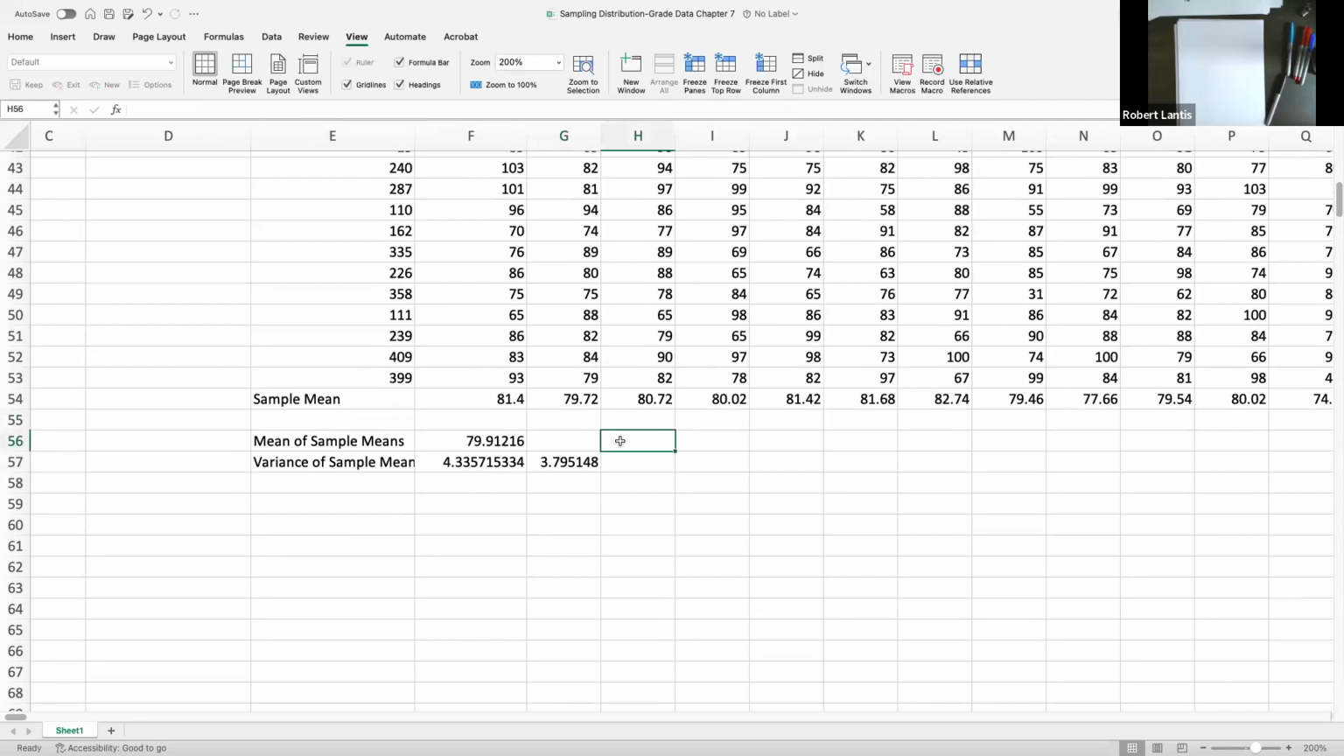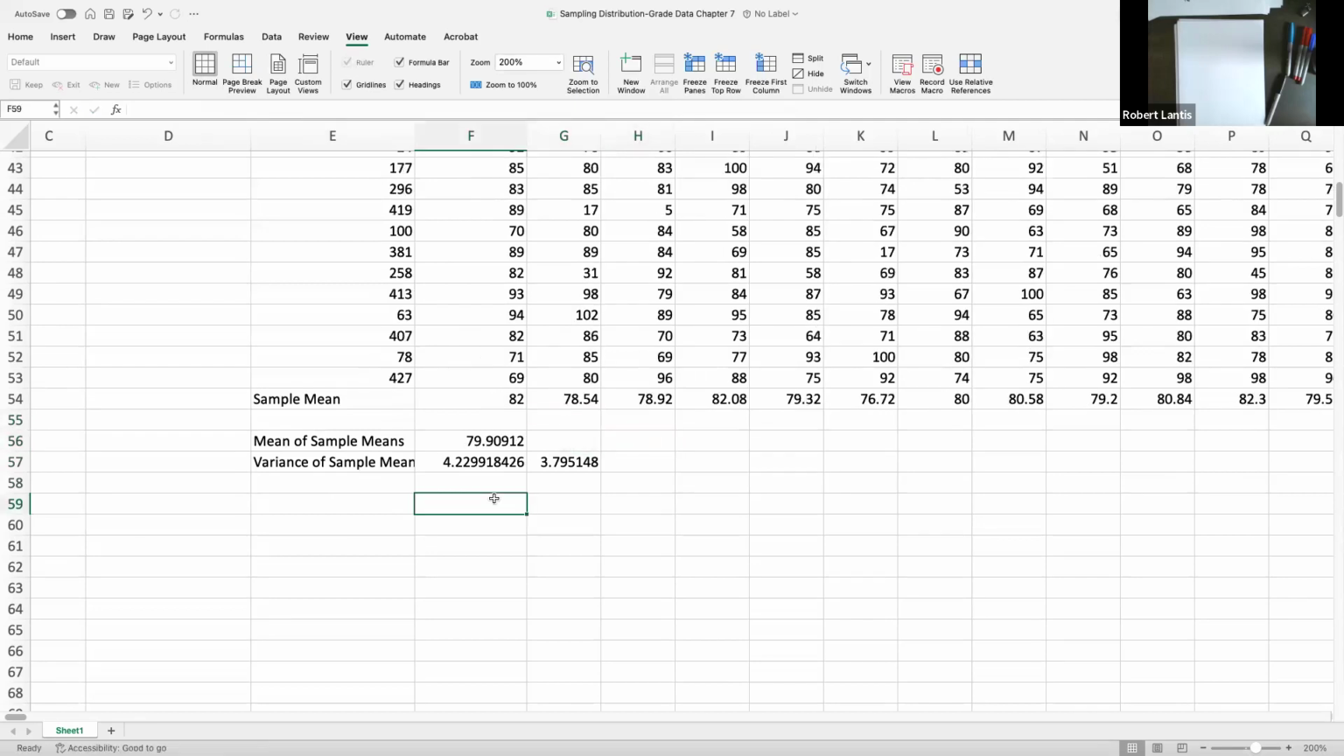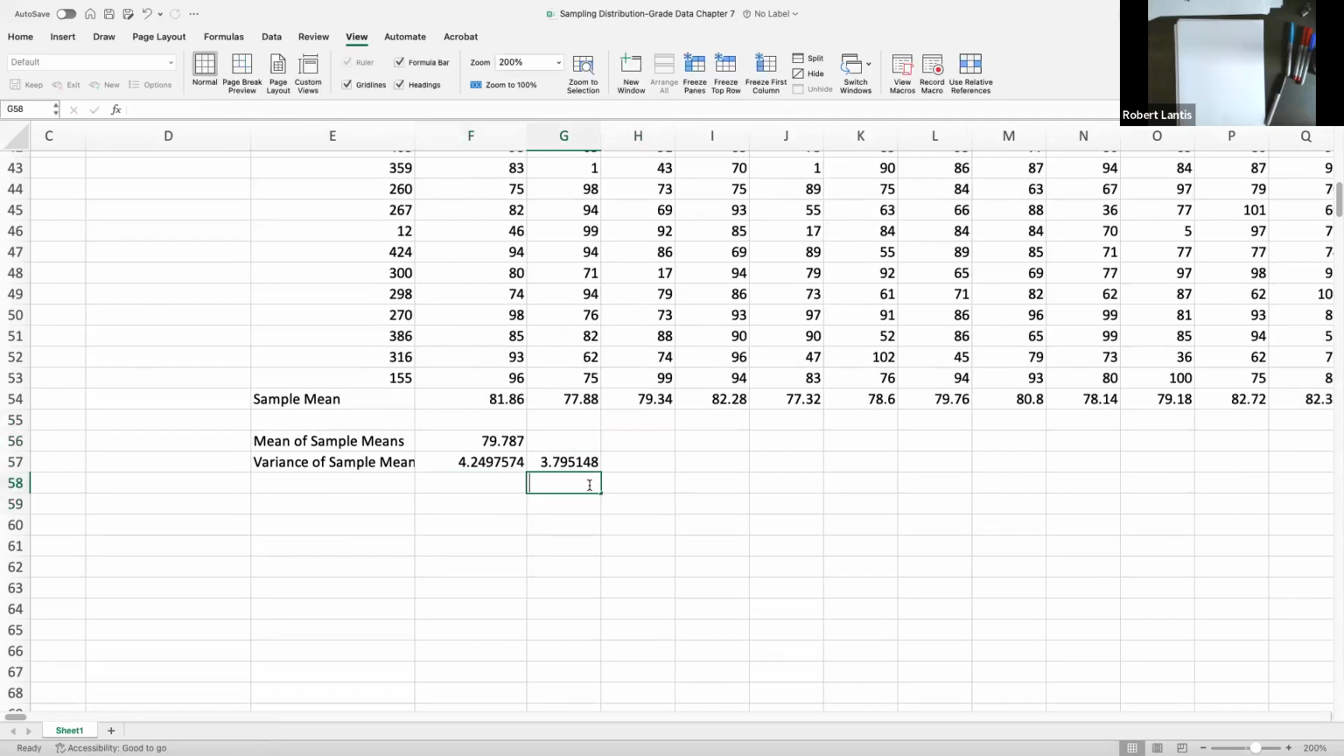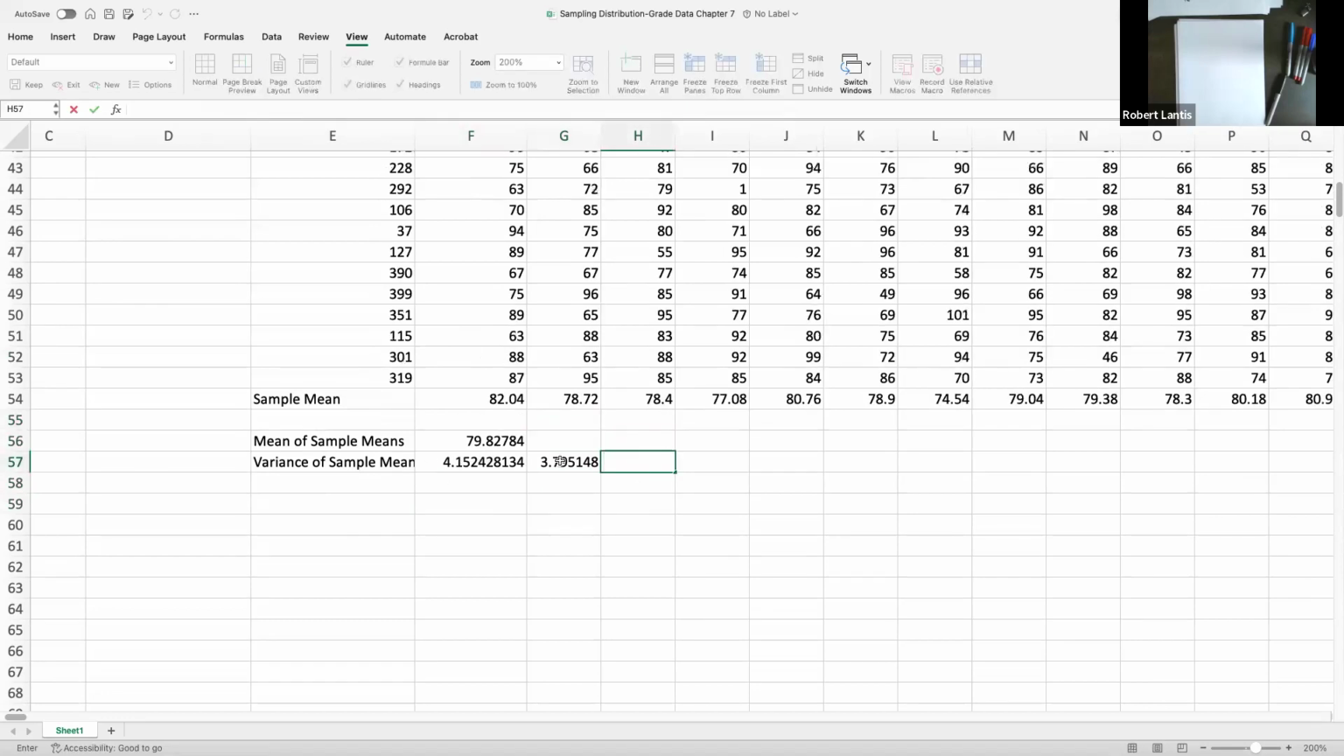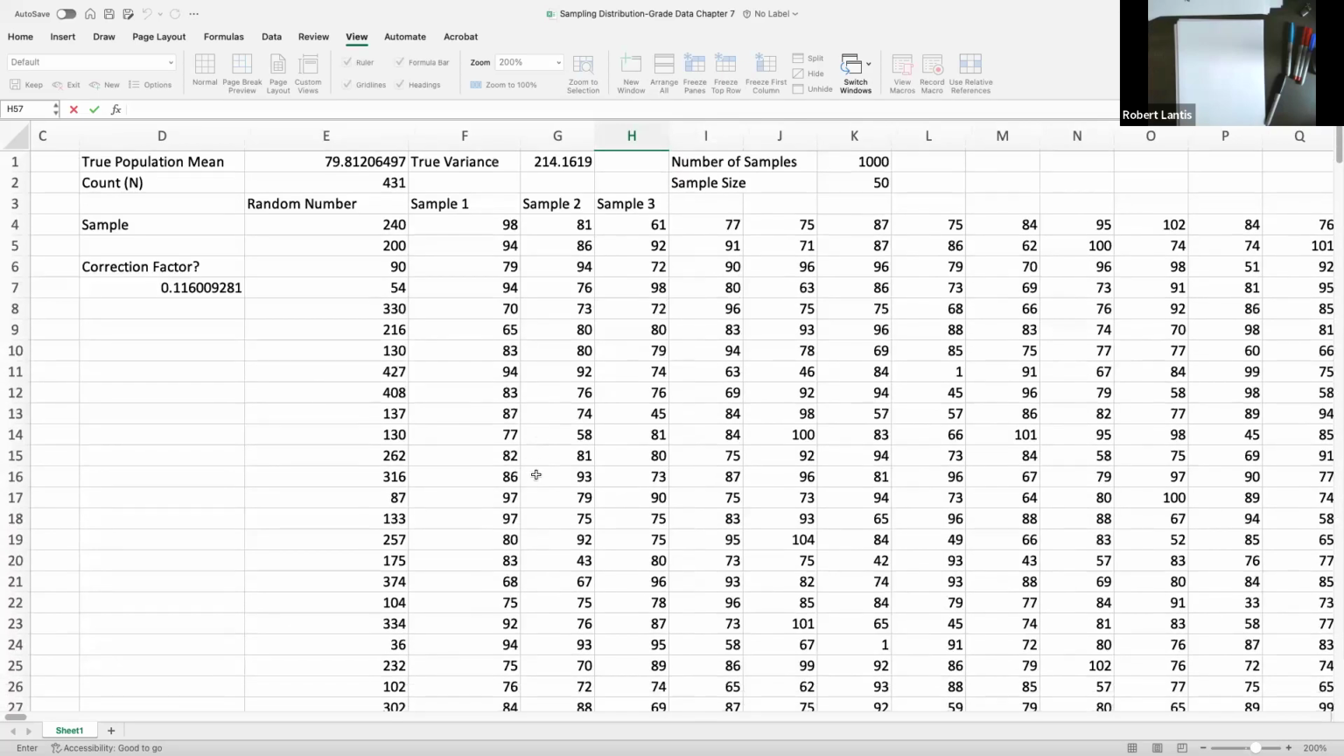I'm still not quite finding exactly, and that's because I only have 1,000 different sample means. But if I generate more and more random samples, I'll see that this kind of bounces around. So just kind of showing there, if we do get a sample that's too large, things kind of break down a little bit.